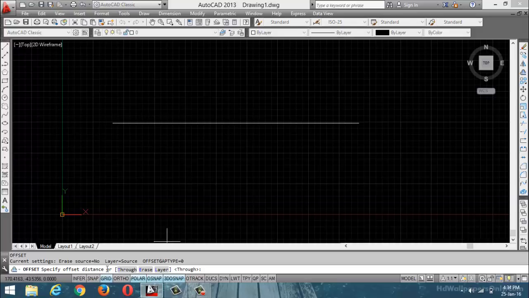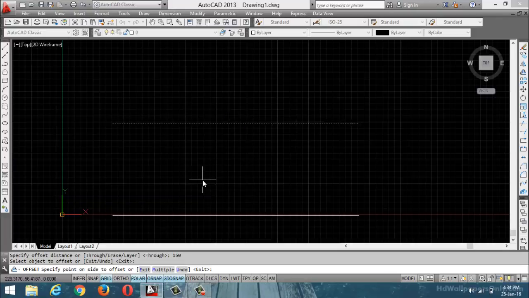Specify the offset distance. Now I am going to specify offset distance equal to 150. Enter. Then select object to be offset. Then I am going to specify the side, bottom side or upper side, any side.